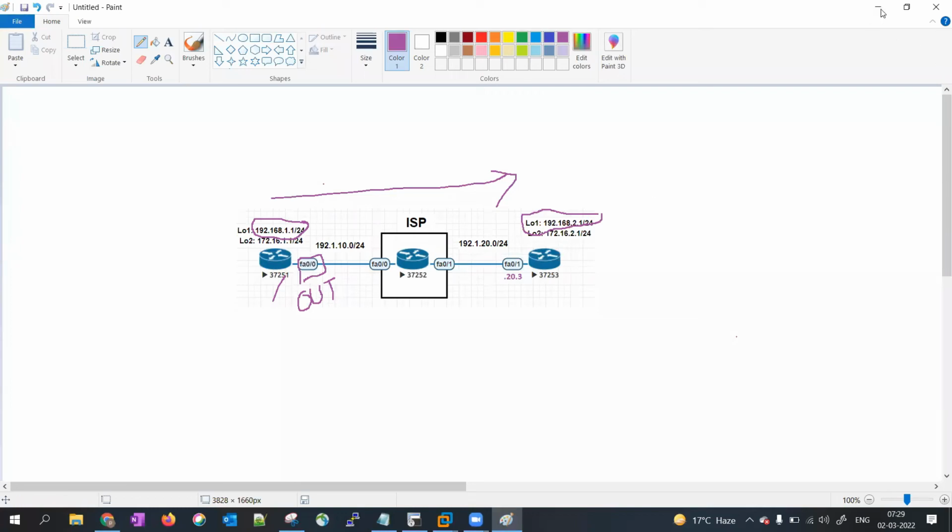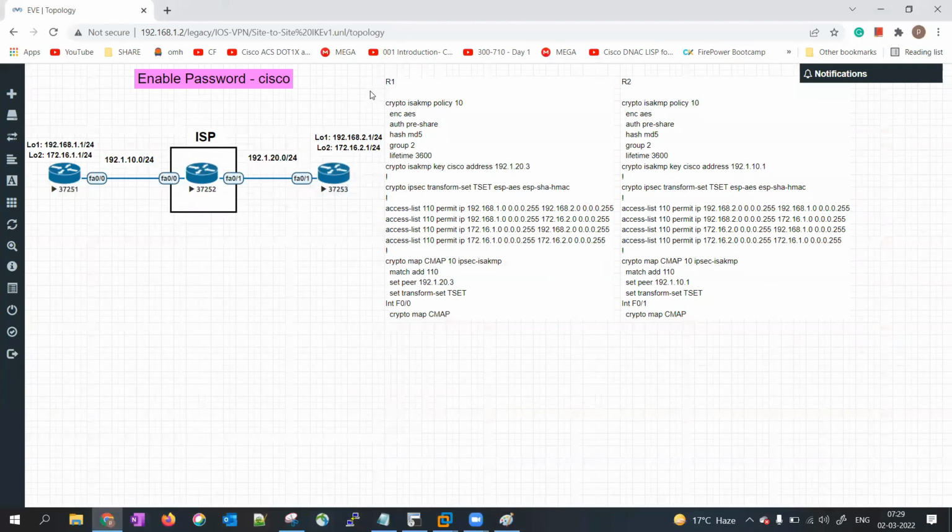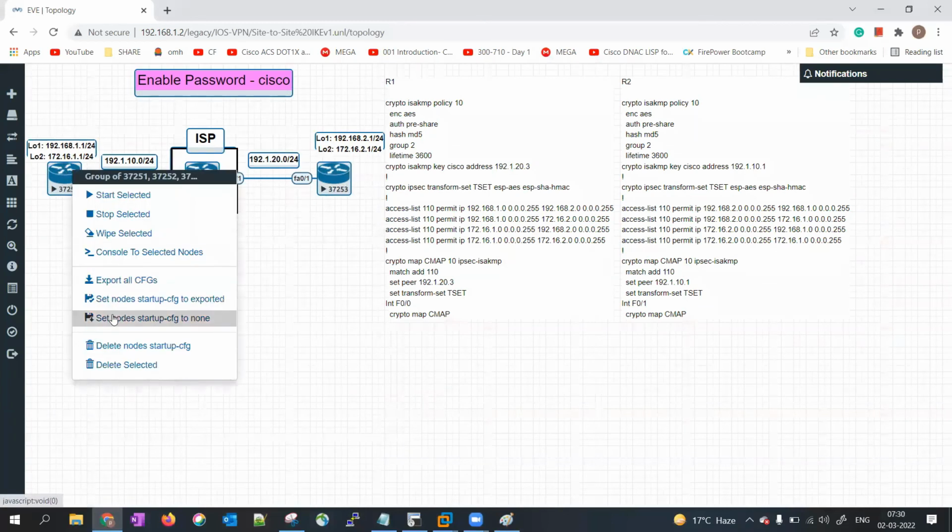Okay, so this is our site-to-site VPN, meaning one site is communicating with another site, so you call it site-to-site VPN. I will stop this and I will move to the next lab.